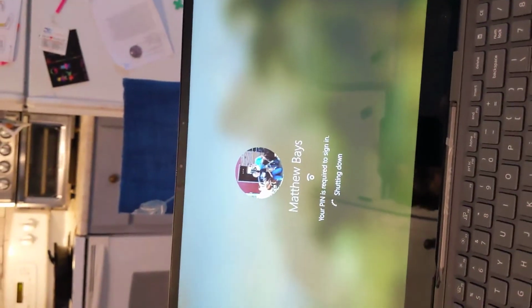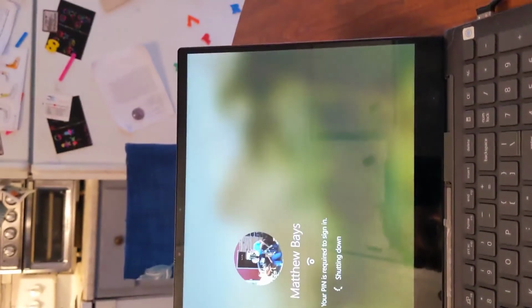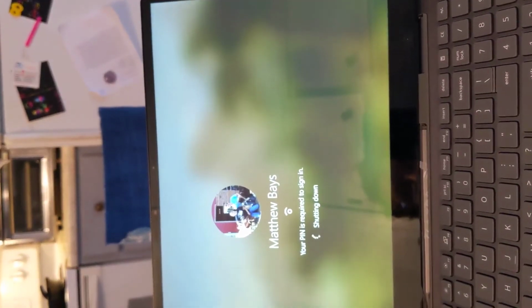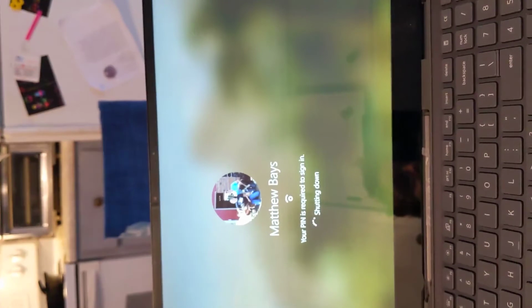Shutting down, so I was able to get it, and then when I boot back up, it's gonna be, you know, fine until it does this again. It's done this 3 times in the last 2 days.